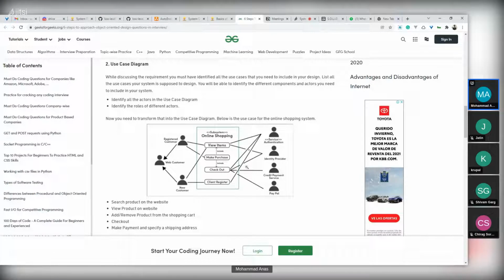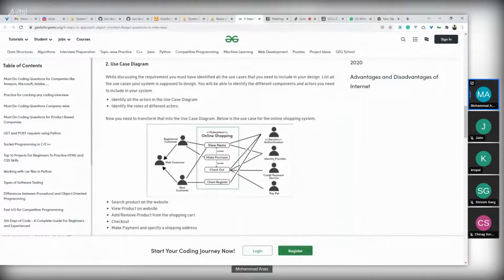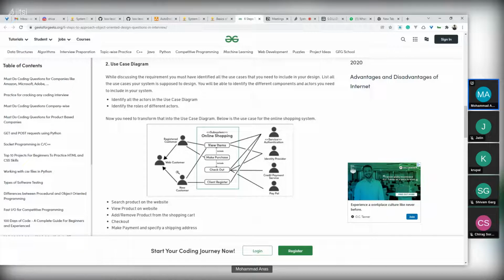Okay. So the microservices are also like the actors? Yeah. Microservices, we don't basically refer to services as actors. The services will basically have their own interface. This online shopping system will have a different service, and the online shopping system will interact with this authentication service, or this identity provider, through some interface. In one sense, we can call them actors, but if you talk about this particular online shopping system only, the only actors we see over here are a registered customer and the two kinds of web customer.